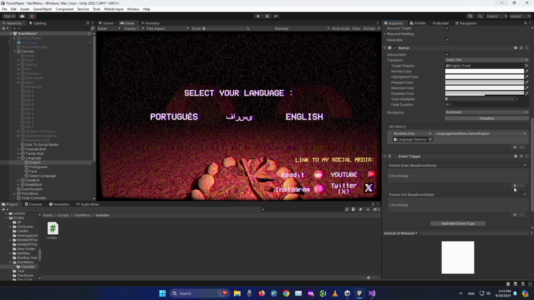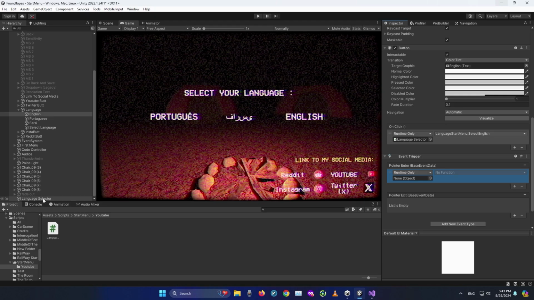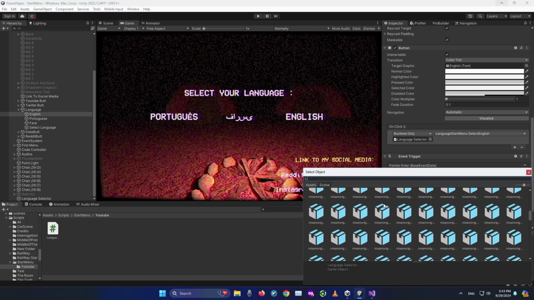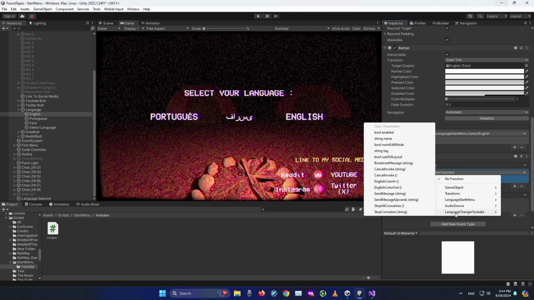So for the pointer enter, we want to give the English color in. So we click on this plus. We give the object that has our script on it, it's actually this language selector. So we drag and drop it here, or you can click on the circle to find it, and then you select the function from here. So you click on this, no function, you go and find your script. Mine is actually language changer YouTube. So English color in is this one.